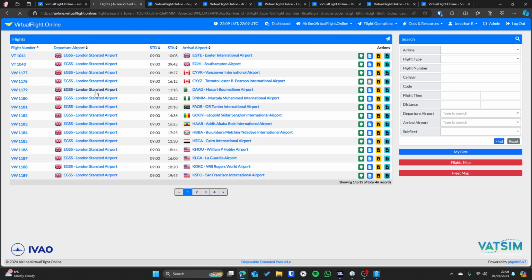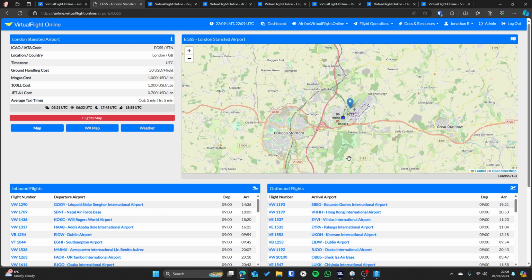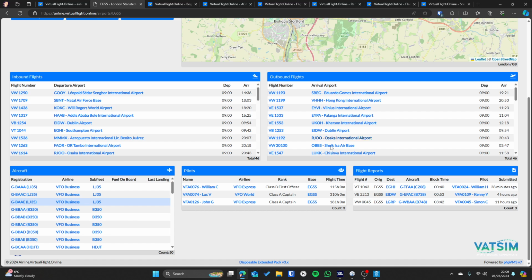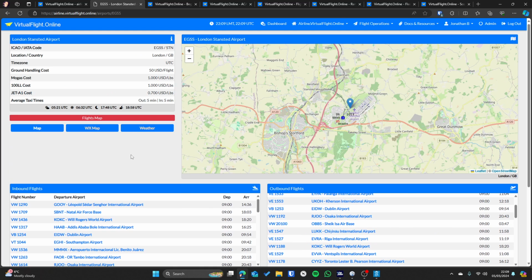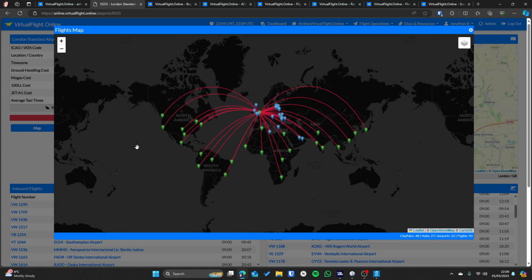So if we choose Stansted specifically, that was obviously showing all of the flights. If we show Stansted specifically, you can see the inbound and the outbound flights at Stansted, and again there's hundreds of them, or 46 each way in this case, and you can see those on a map. So they're going to various different places all over the world.